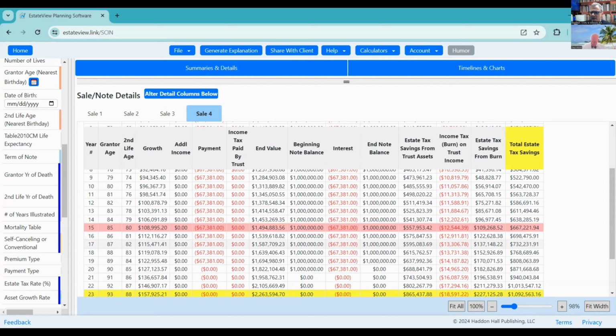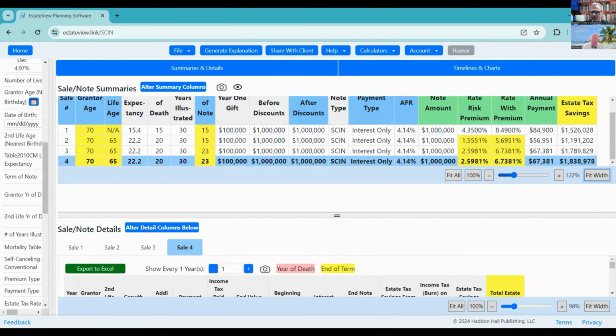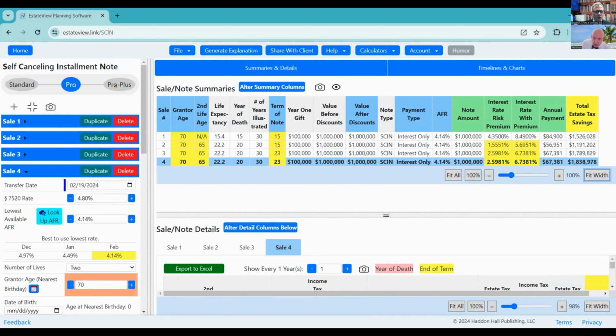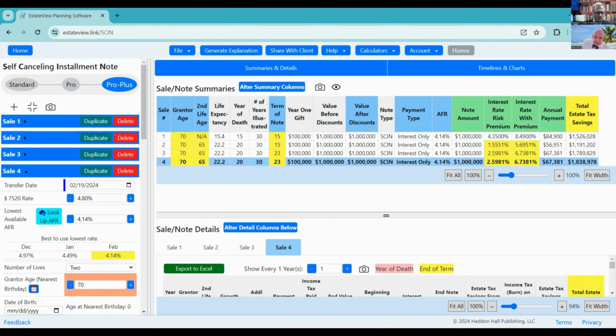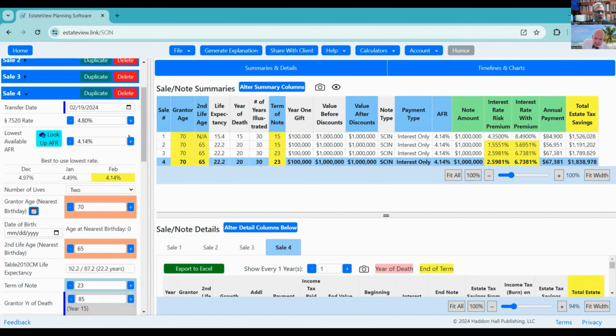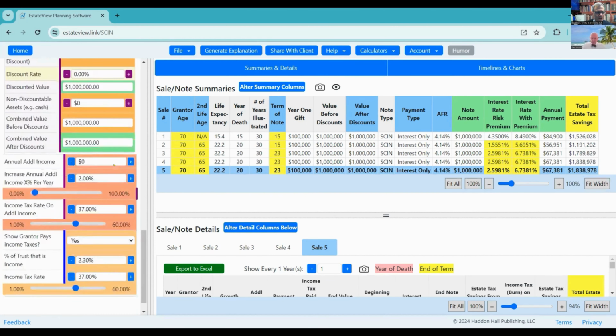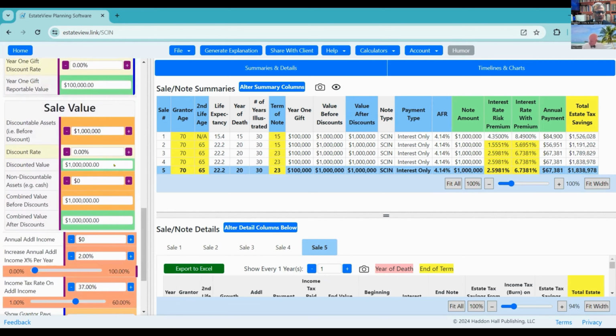So that takes me to note number 4, with estate tax savings of $1,838,000. I'll fit with there. Now I can go to Pro Plus, and with Pro Plus, I'll go ahead and set up sale number 5. And with sale number 5, I can go ahead and now put in a discounted asset.